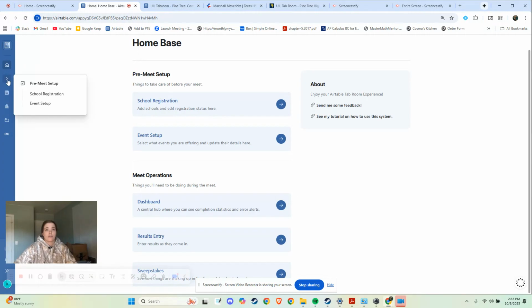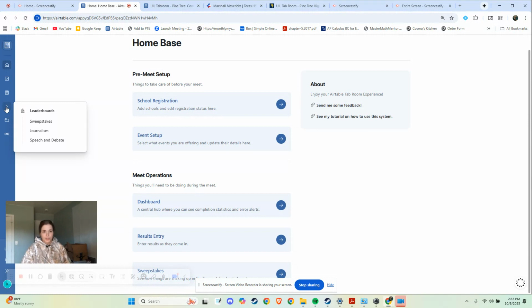We've already talked about how to do stuff before the meet, like registering schools and setting up events. We've talked about what you're doing during the meet, which is entering results, making sure everything's valid and taking care of any problems anybody has. And then the last stuff down here is just information for you to view. It is not something that you are directly interfacing with.